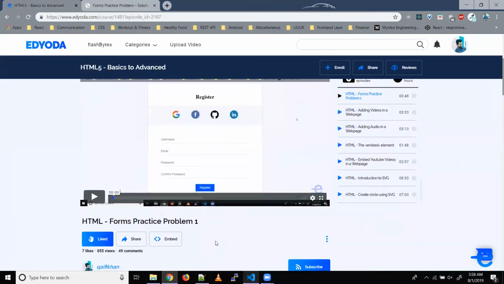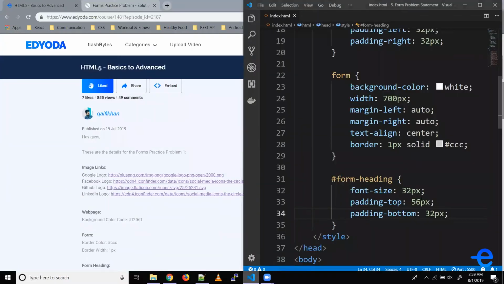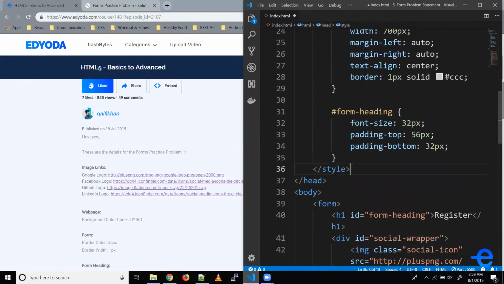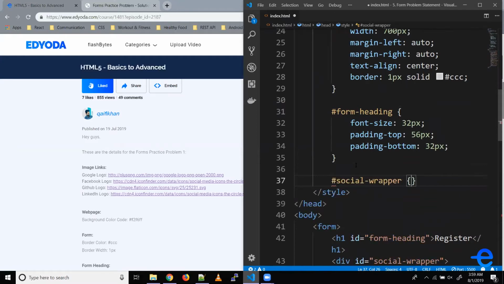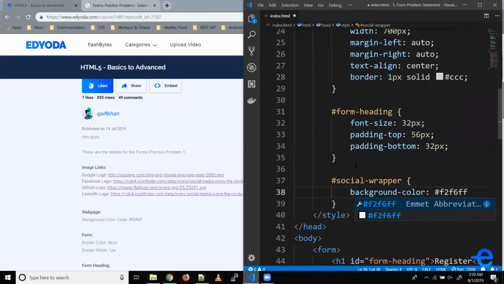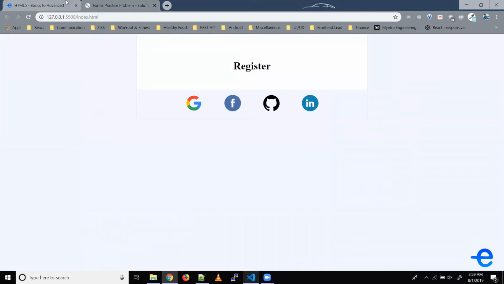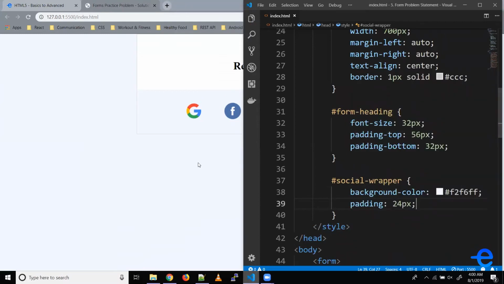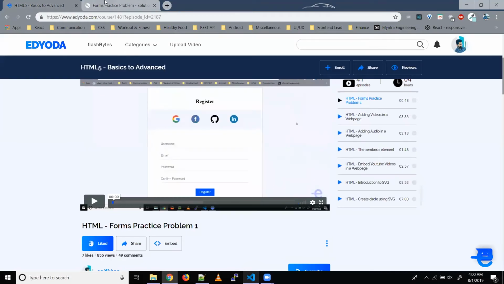Similarly, the social icon also have a light blue background. So let's add an ID here. Let's say social wrapper. Let's copy it, paste it here. Let's say background color, F2F6FF. Let's save it. Our top section, this wrapper doesn't have a lot of padding, so let's add that. So let's say 24 pixels. And our top section looks pretty much the same, the heading and these social icon wrapper.